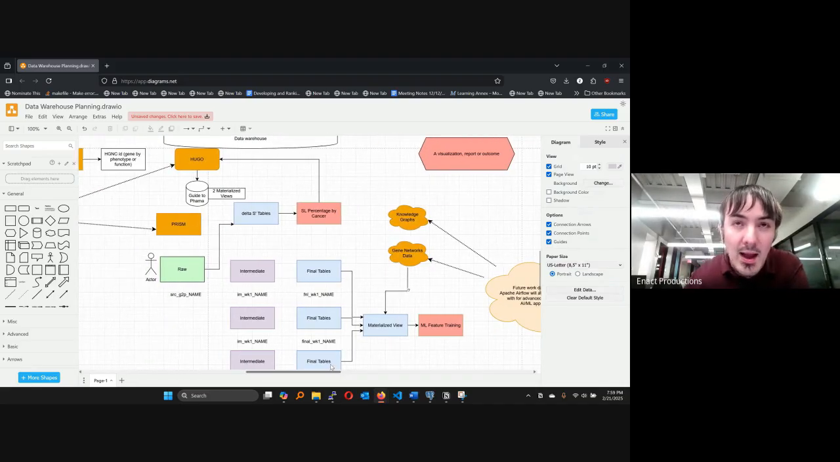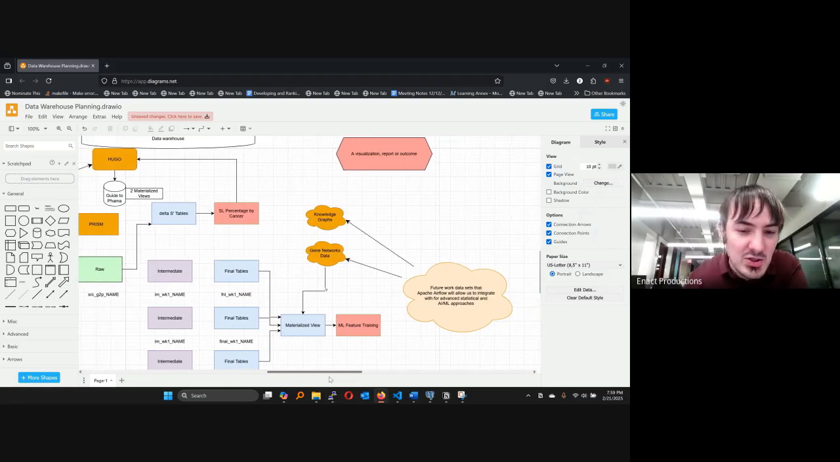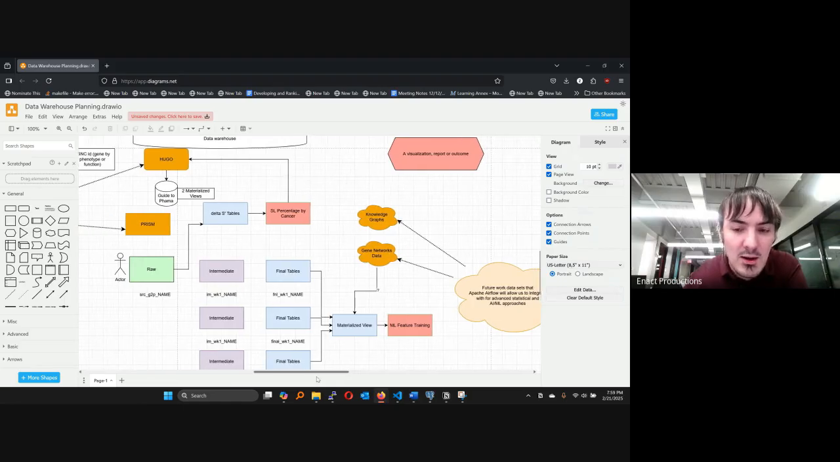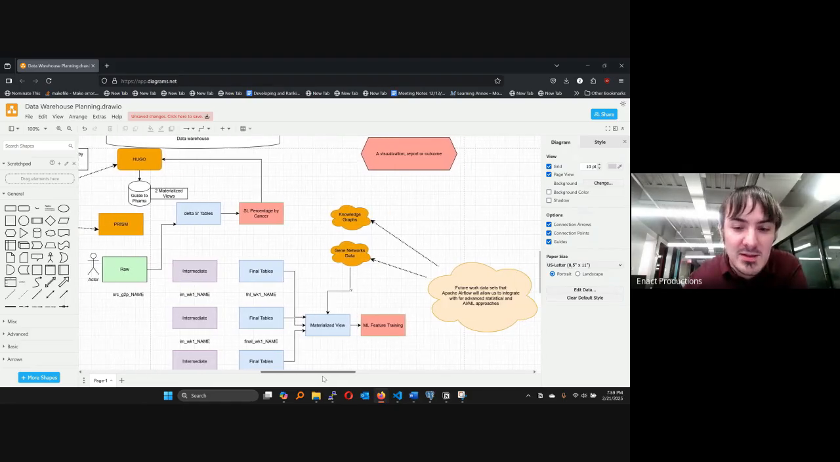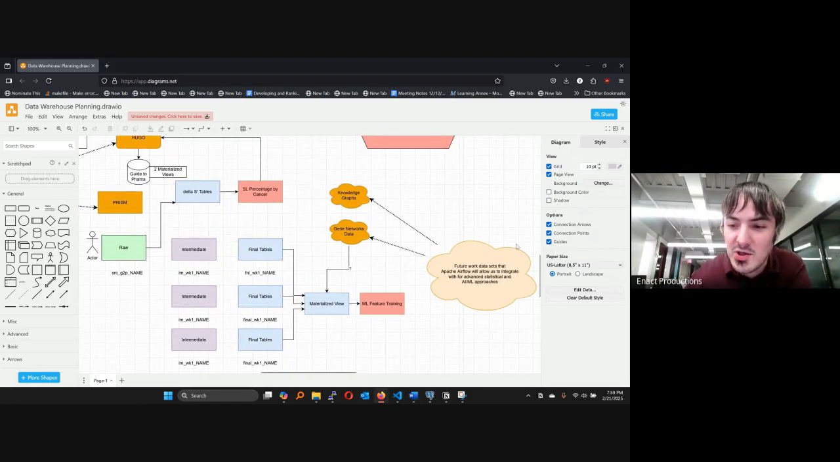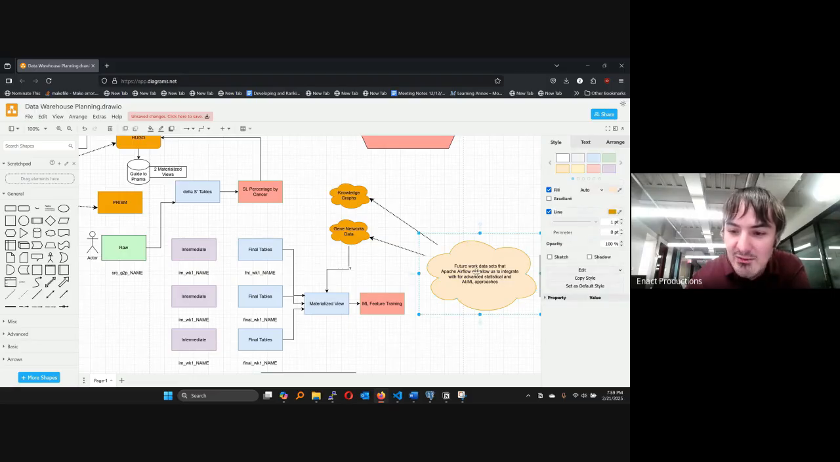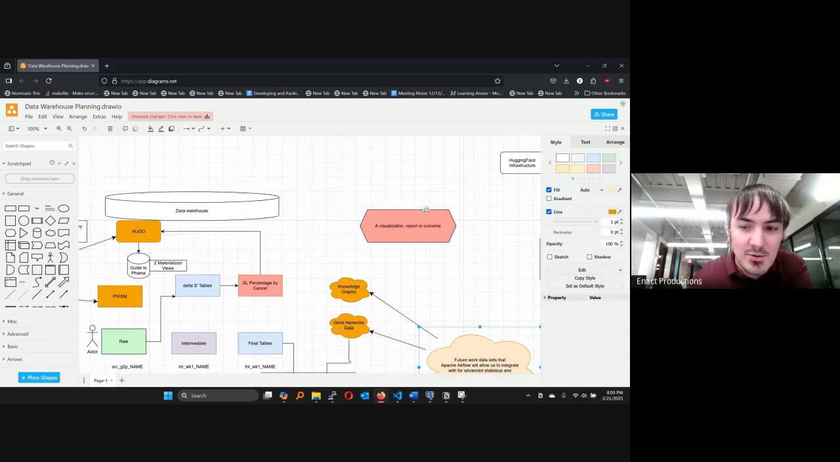And by orchestrating data at this higher order of complexity, we can answer more rigorous scientific questions. And so we have motivation and justification for the investment it takes to have a data orchestration tool. So I have that here. Future work will allow us to integrate with advanced statistical and AI approaches.